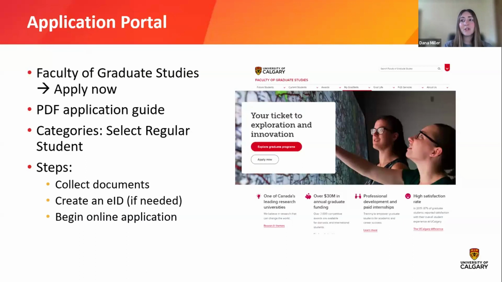All right, so I'm going to start from the point of finding the application portal on the University of Calgary website. There are many different paths that you can take to get to the application portal. There's lots of pages that link to it. The easiest way for me to describe it would be from the homepage of the University of Calgary, like landing page. So I'll show you that later when we do our walkthrough. And then the Faculty of Graduate Studies does have an entire web page dedicated to the application process. And I'll show you a bit how to navigate that as well.